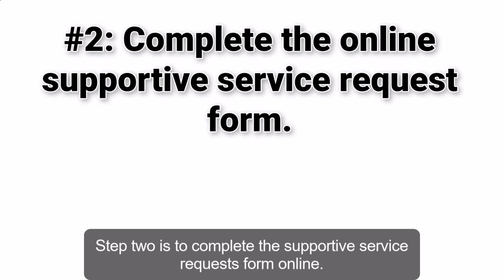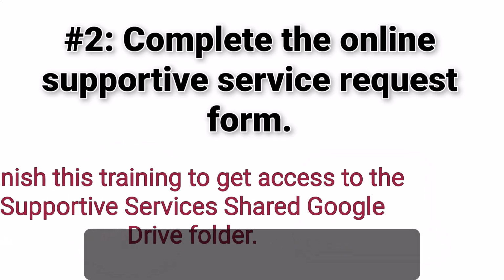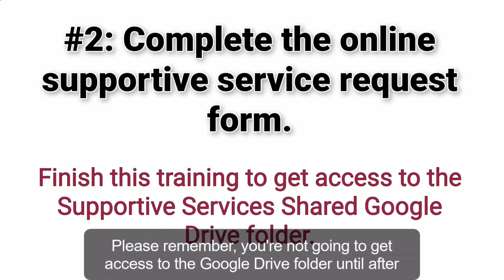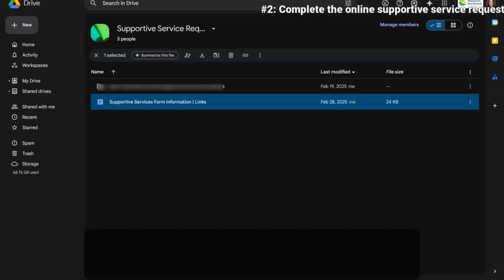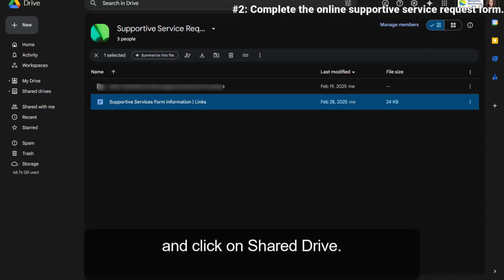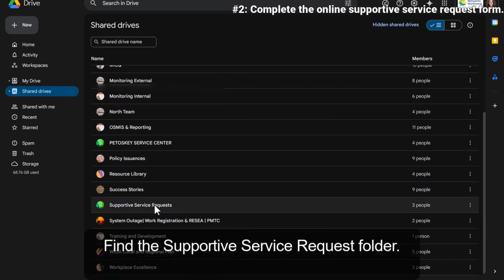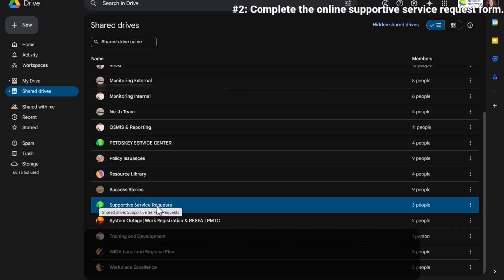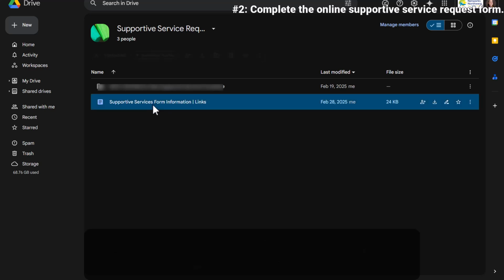Step 2 is to complete the supportive service request form online. We're going to go to the shared Google Drive for supportive services and find the document that has the links to the forms. Please remember, you're not going to get access to the Google Drive folder until after you complete this training. Go to Google Drive and click on Shared Drives. Find the Supportive Service Requests folder, and then click on the Supportive Services Form information.